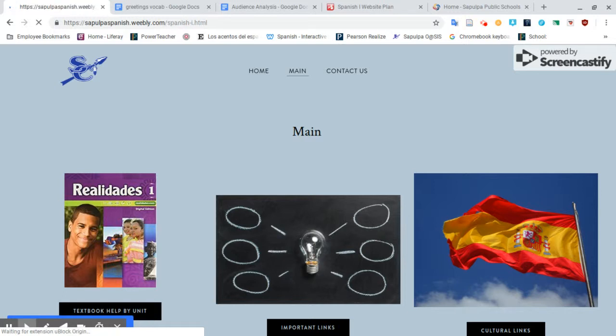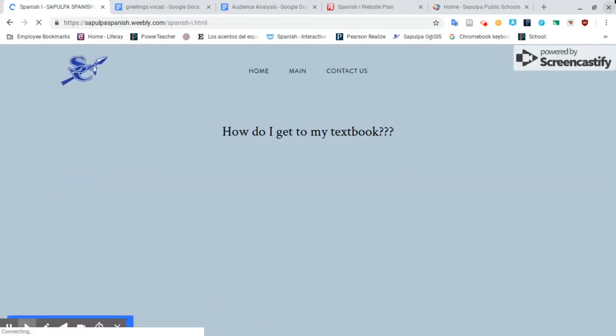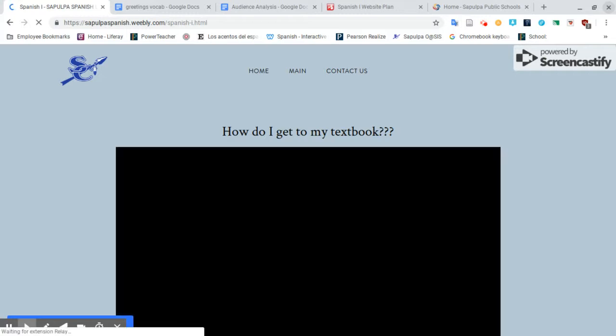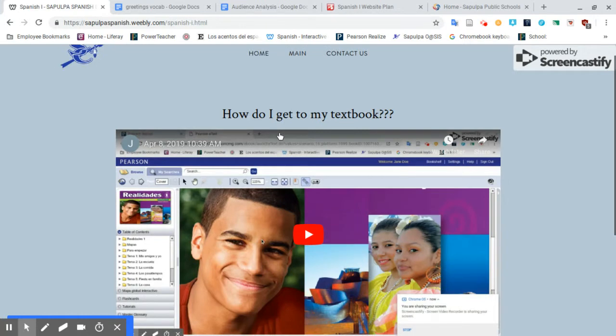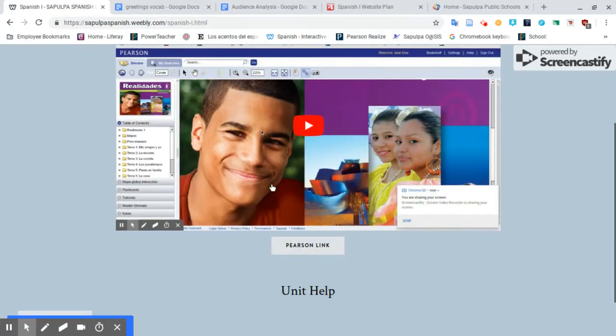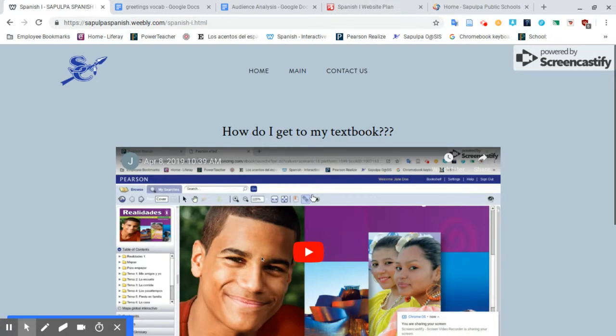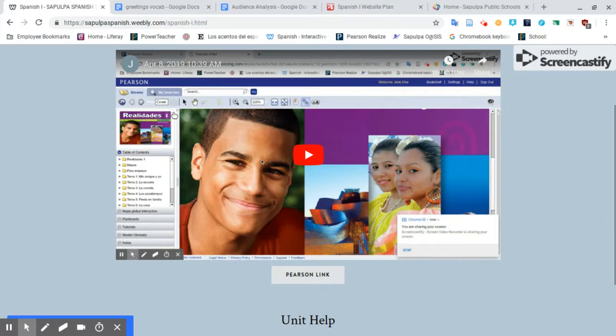One of the first things that my students have problems with, and I have to reteach over and over again throughout the year, is how do they even open the textbook? Pearson Realize, if you've never used it, you have to sign in, go into classes and find the book, and it's a little black and white book. It doesn't look like the cover. So the first thing I did was create a Screencastify to teach them how to open the textbook. I also have a link to the actual Pearson Realize link right here.